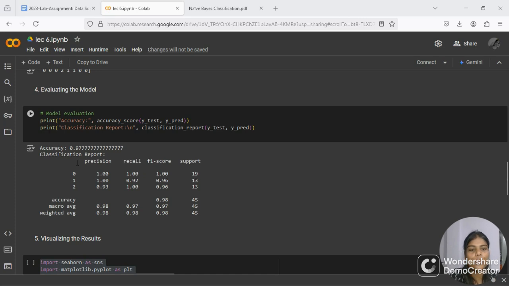So this is the output for this code. First, it gives the accuracy, which we will print firstly. The accuracy which it has given is 0.9777, which tends to be 97.78%. The model is correctly classifying approximately 97.78% of the samples. Now moving to the classification report, with precision, recall, F1 score and support.